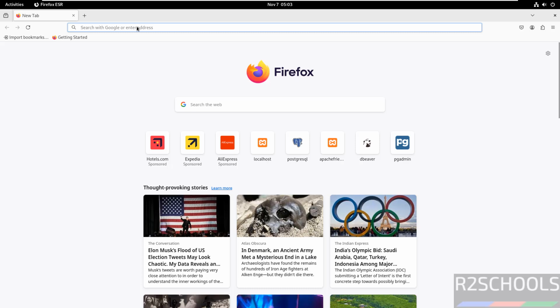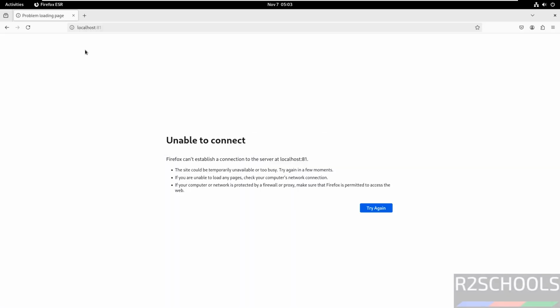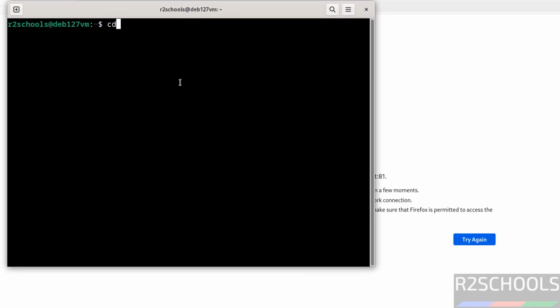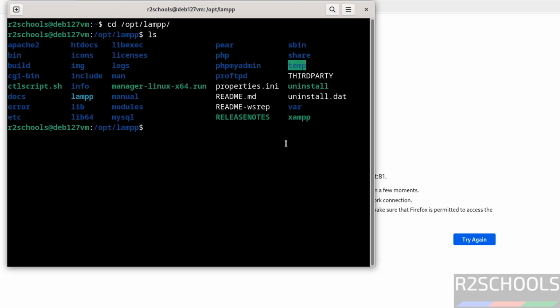Use localhost to verify whether we have XAMPP installed or not. Okay, see, it is not started. So let us open the terminal and go to /opt/lampp. ls. In this directory it is installed.